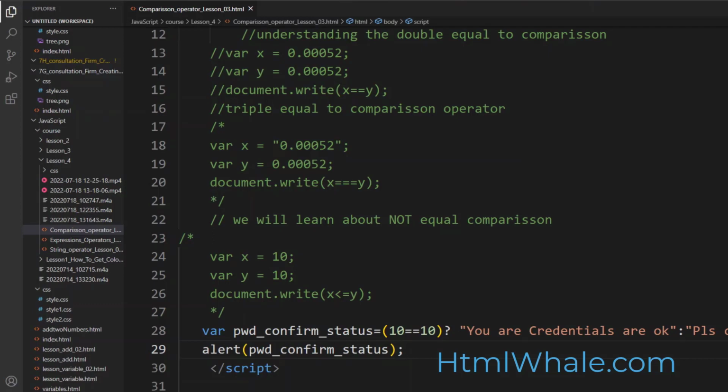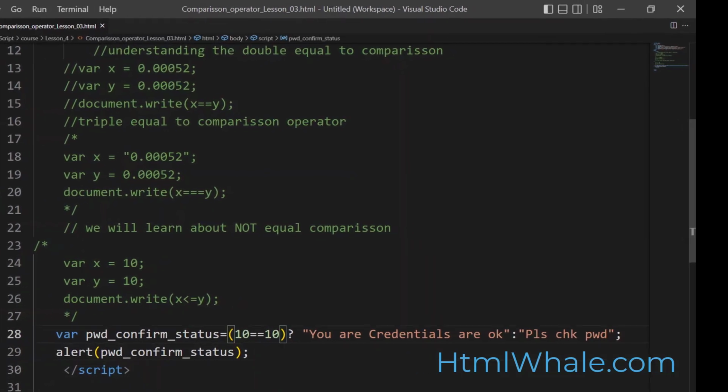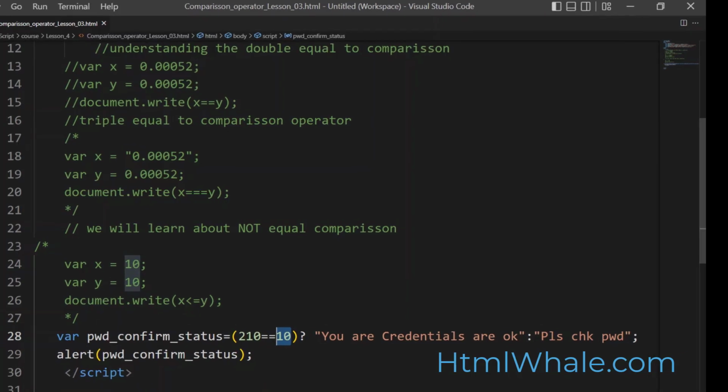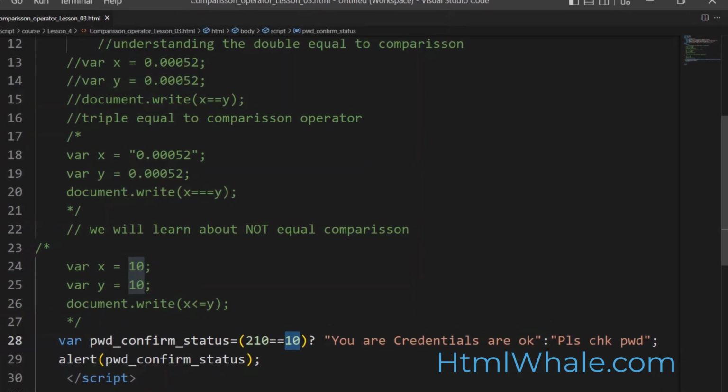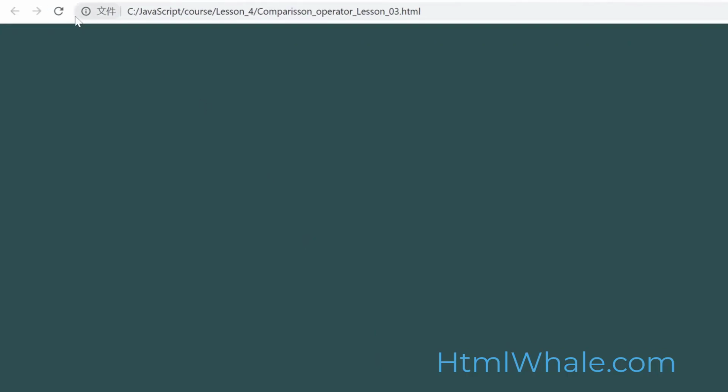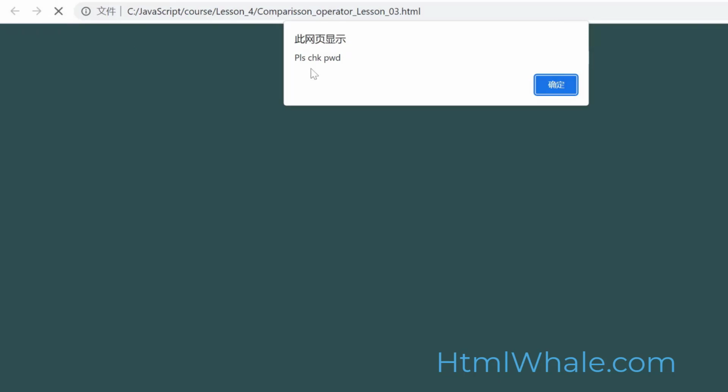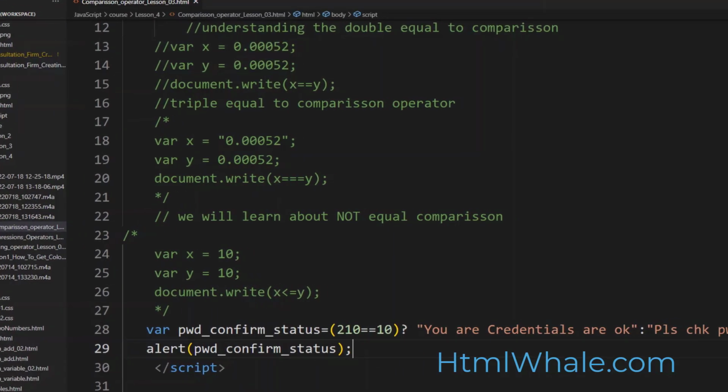Now, in case the credentials aren't okay, say for example, if I change it and say 210 is the number entered by the user, and I'm checking it against this one, which is already there, and this is what the user should have given. Apparently, the user hasn't given it. So in that case, this would be printed, or this would be given as an alert. So let me save it and show it to you. I'm refreshing it. You see that? Please check password. So now you know the power of ternary comparisons.